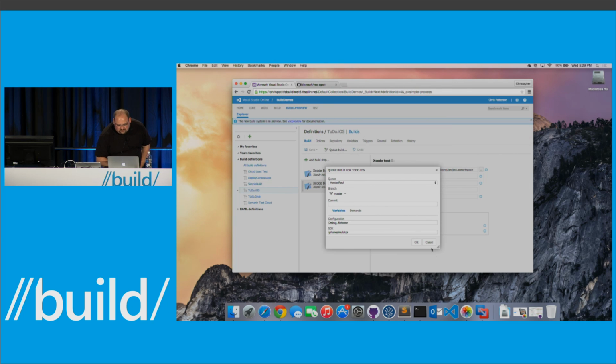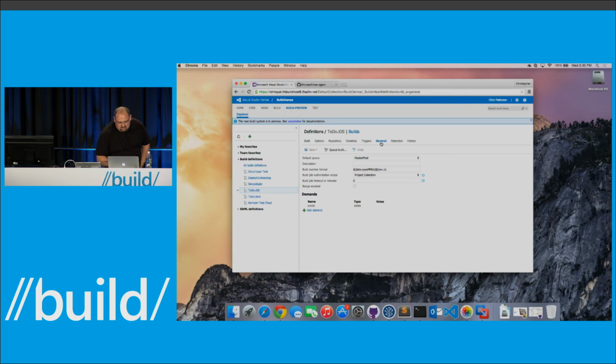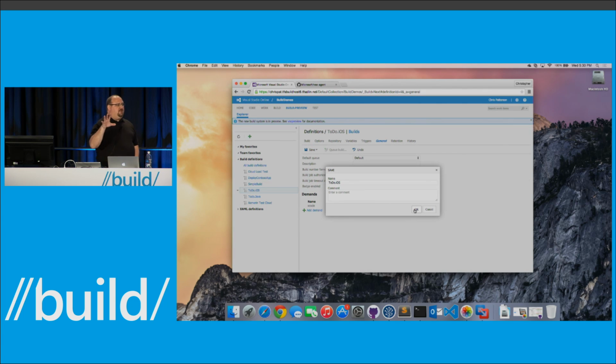Oops, sorry, I need to pick the right pool. Sorry, the hosted pool does not. Oh, that was actually interesting, I should have shown that to you, but I'll show it later. The pop-up came up and blocked me from queuing this build to a pool that didn't have any machines available, had no Macs in that pool. It was just the hosted pool that only has Windows machines currently. So that's kind of how the demands work.